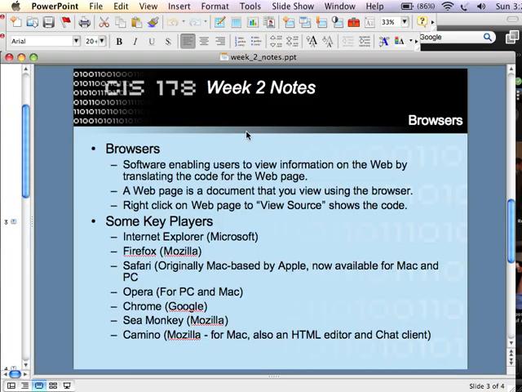So, back to the notes. With regards to browsers, here are some of the key players. Internet Explorer is a browser that's been created by Microsoft. You've got Firefox, which is a Mozilla-based browser, which we'll talk about in a moment. Safari was originally Mac-based and came packaged with all Apples, just like Internet Explorer tends to come packaged with all PCs out of the box.